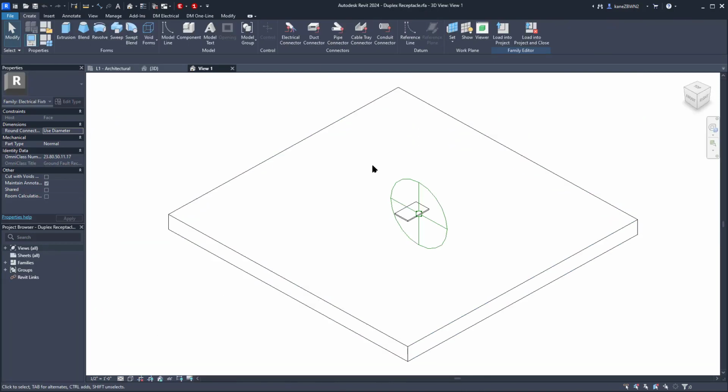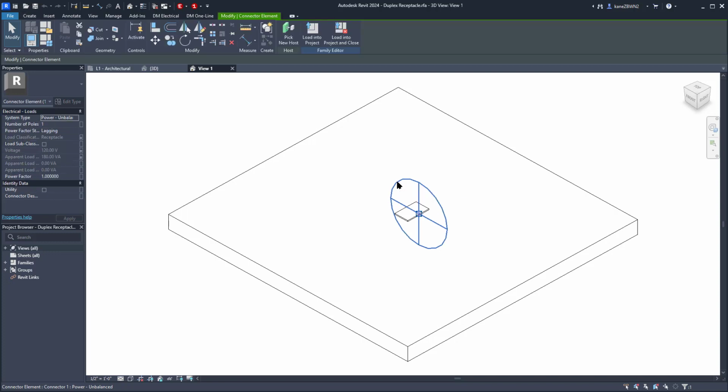Much like the panel, electrical fixtures will also have this power connector. And again, this is where you set the number of poles, where you can set the voltage. This is also where you define the load classification, which will correspond to those load classifications in the electrical settings to determine the demand factors and how that is actually calculated for your panel schedules.